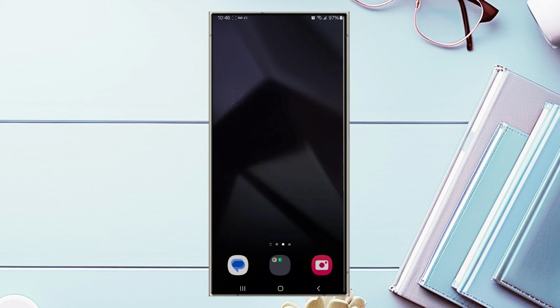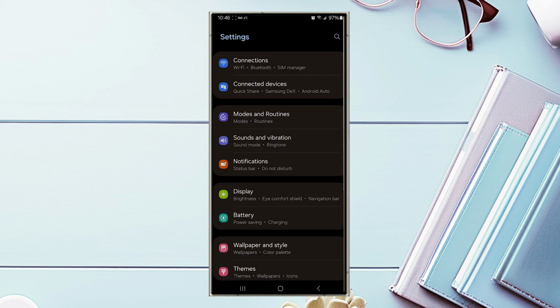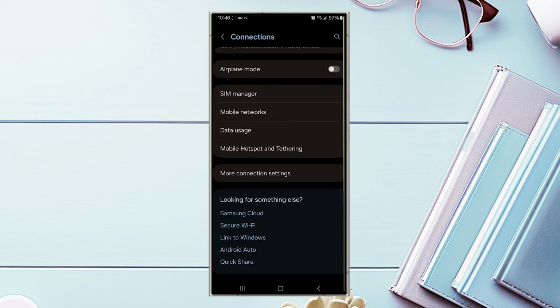So to monitor your data usage, what you want to do is actually jump into your settings. Once you're in your settings, you want to scroll down, then look for connections, and from there hit connections. When you're in connections, you also want to scroll down again, and then look for data usage. This is usually under mobile networks. From there, hit data usage.